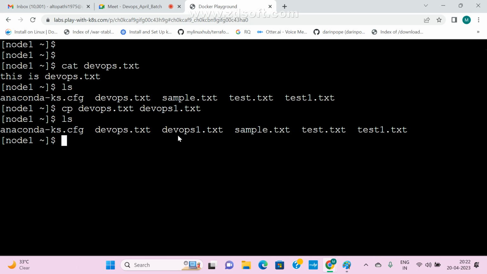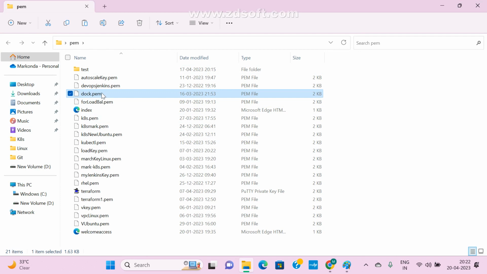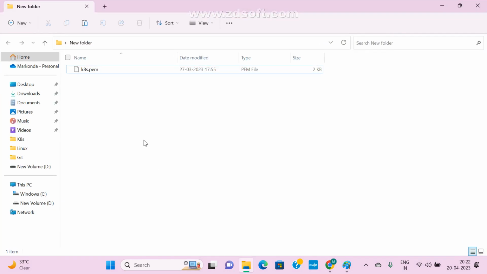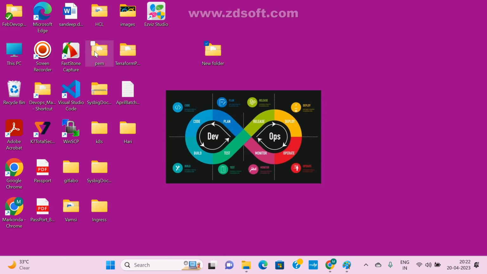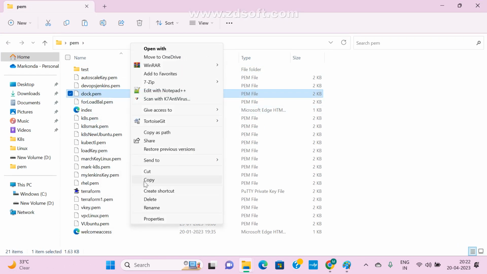Now one more file was created. Now see here. So copy means here I copied and pasted. I copied one file from here and pasted it in this directory. Now whatever content is available in that file, see here, whatever data is available here, the same data we can see in the destination also.